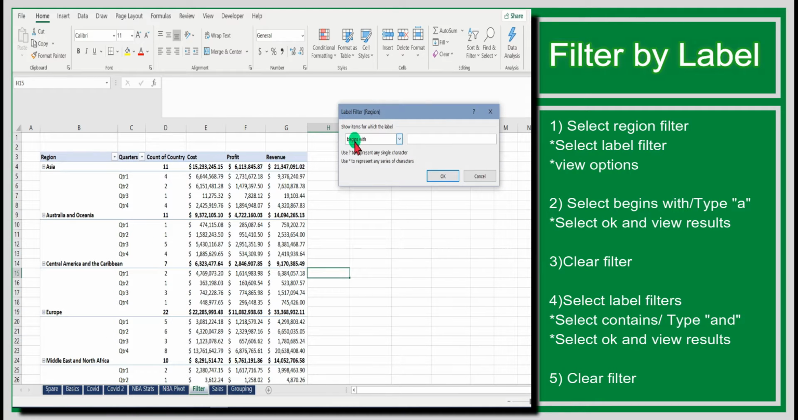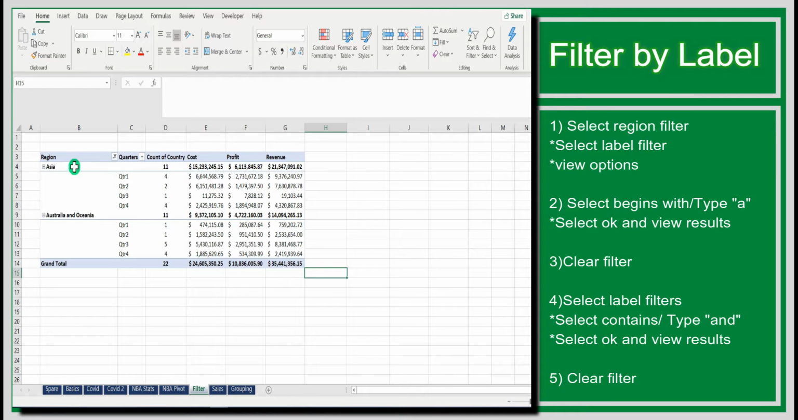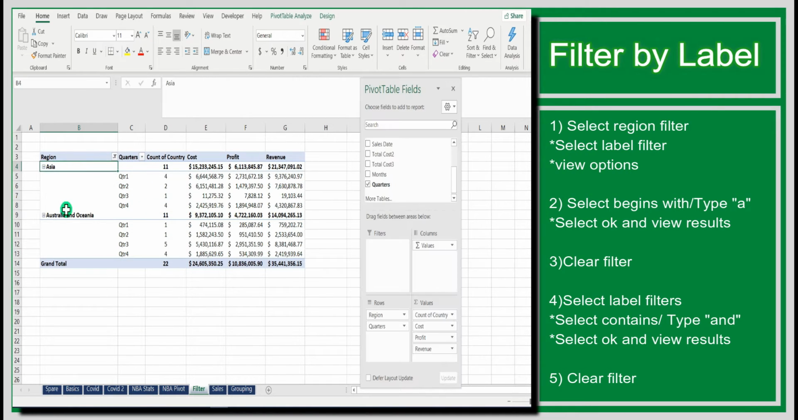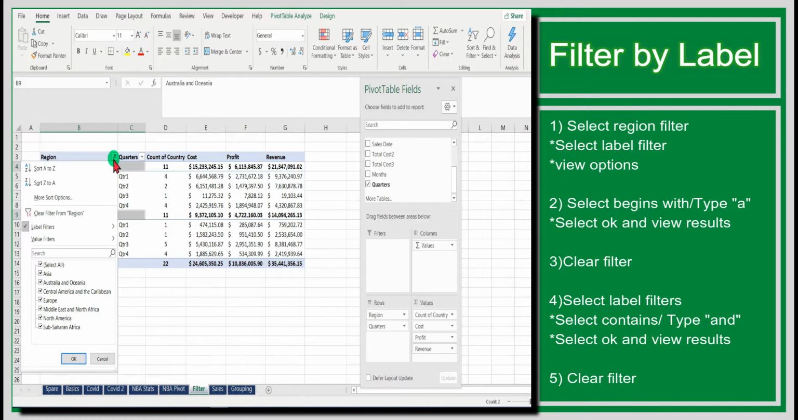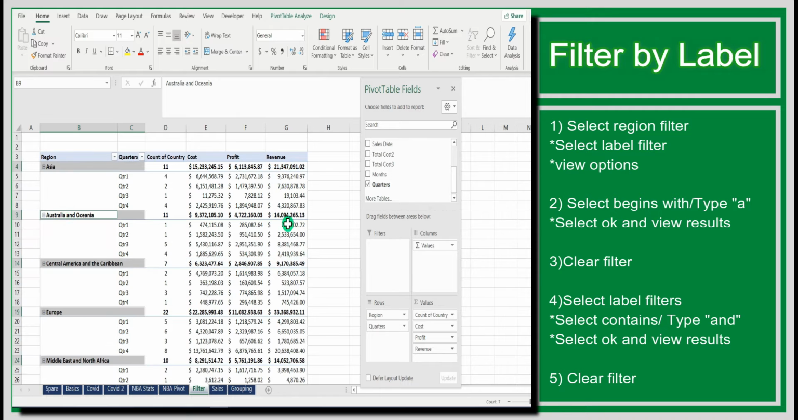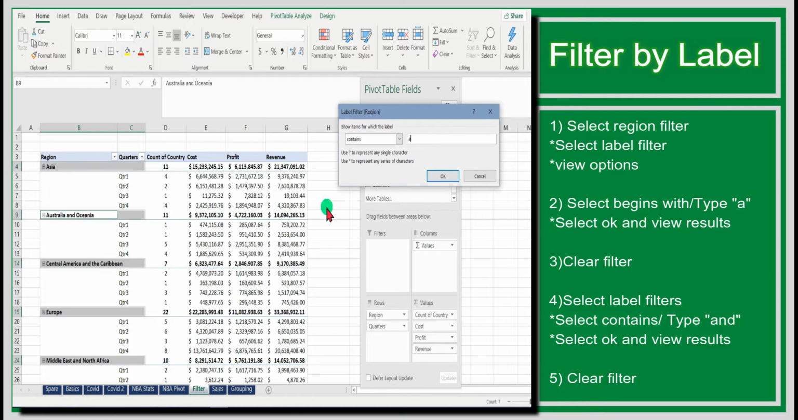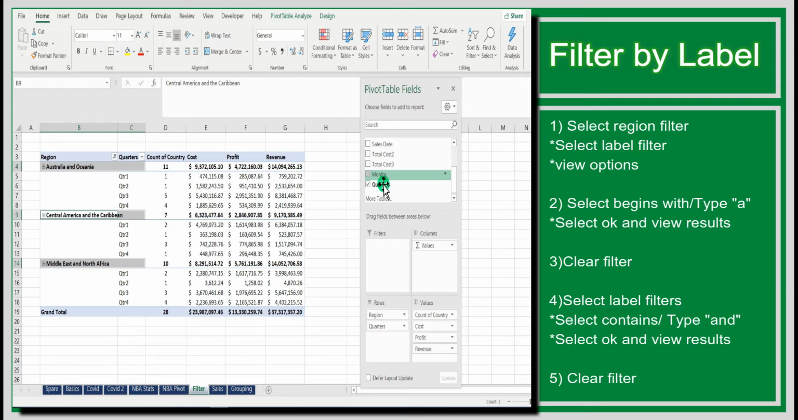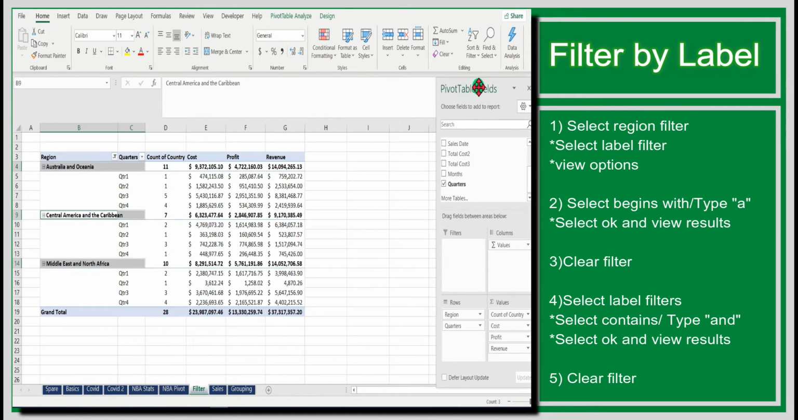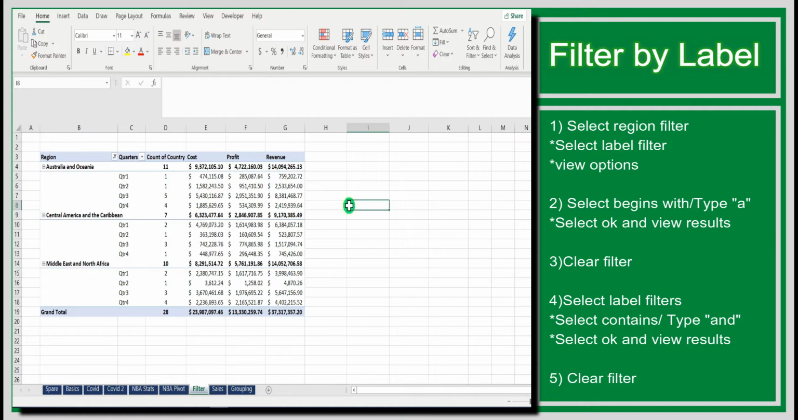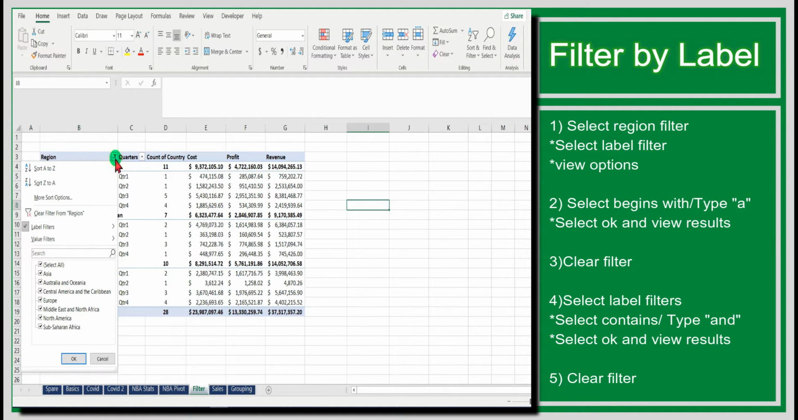I'm going to simply say A. Now as you can see, my filter has been completed and I'm left with Asia and Australia. Let's get the drop down again, clear the filter, and then do one more. Let's say contains the word "and" and then say OK. As you can see, I have three regions that apply because they contain the word "and". Okay, so let's clear the filter.